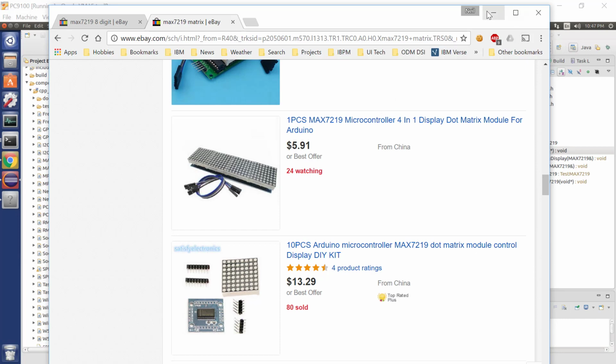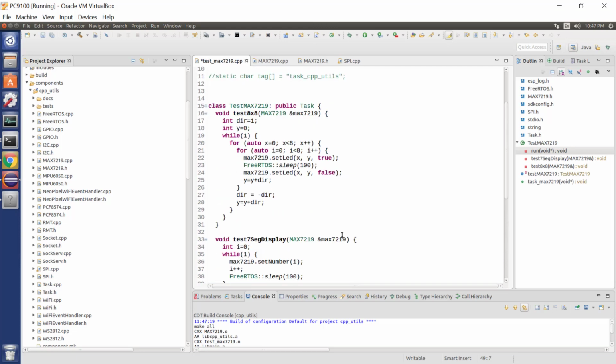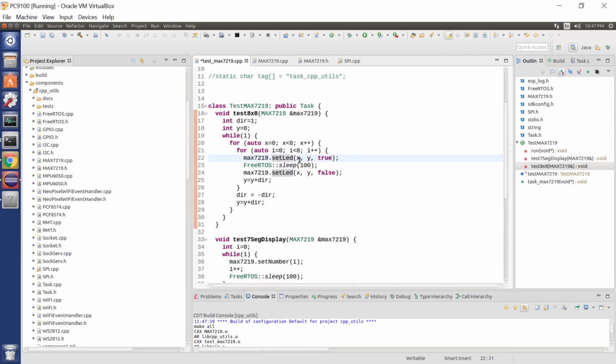So let's have a look at a program to control these. I'll change my application program away from test 7-segment to test 8x8. And here's my logic. I loop around forever, and I go through the x-axis and I go through the y-axis. Every time through the y-axis, I call set LED to an addressable point within the 8x8 matrix, switch it on, sleep for 1/100 of a second, switch it off, increment along the y-axis, and then go around the loop again. And when we hit the end of the row, I switch direction and we go back again.